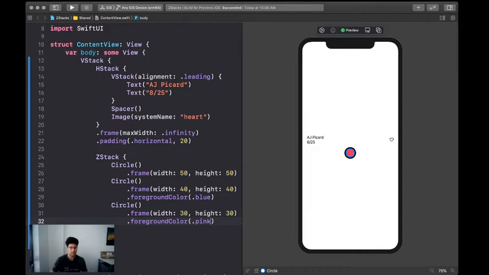So then, yeah, guys, you have it. Z-stacks allow you to do some really cool things, stack elements and shapes on top of each other. In this scenario, we could actually take this image and plop it right in the middle of this pink circle. And now what you're going to see is a heart right in the pink circle. So Z-stacks can let you do a lot of stuff.